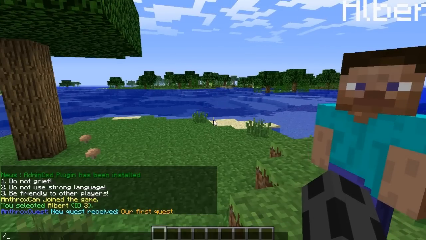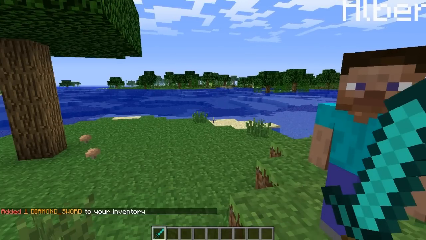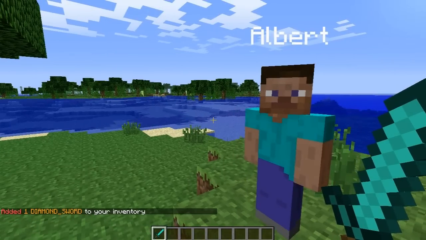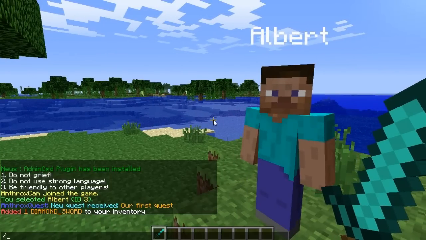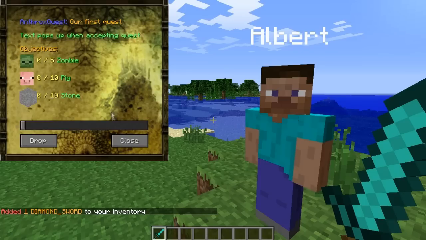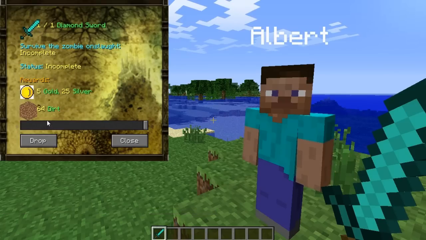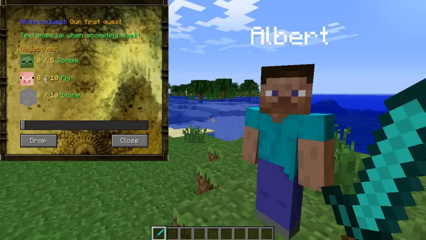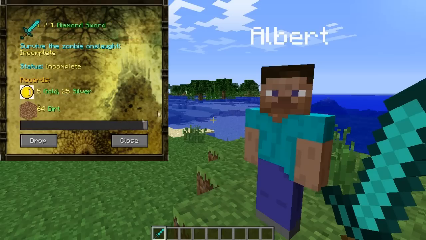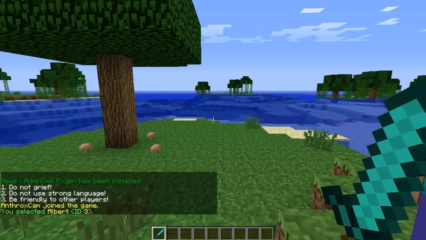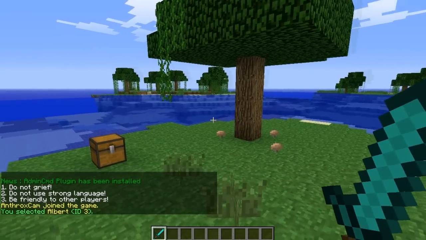So let's say we gave ourselves a diamond sword here. If we do /quest1 again, it now says 1 out of 1 diamond swords. It's kind of hidden underneath the image there. So once we go through and complete all the objectives, we'll once again be able to talk to the NPC and turn in the quest. So let's do the rest of the objectives for this.